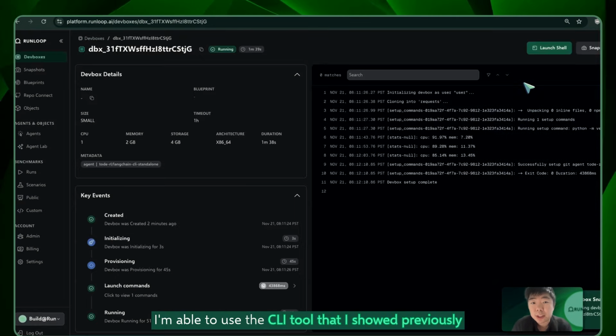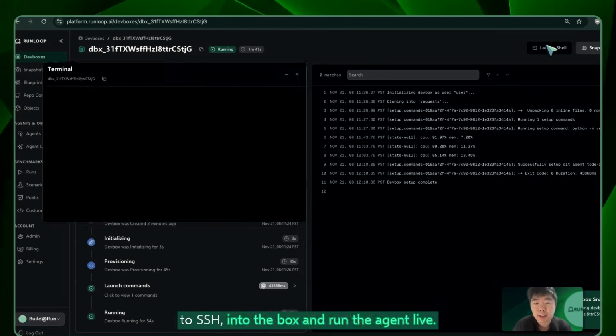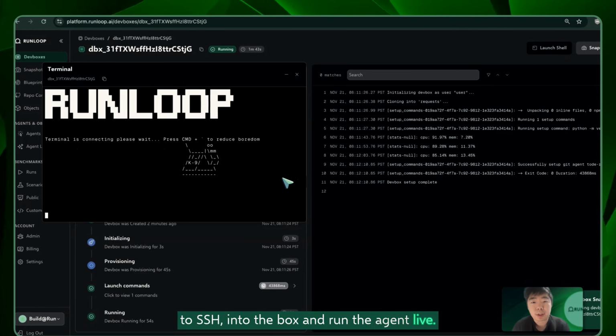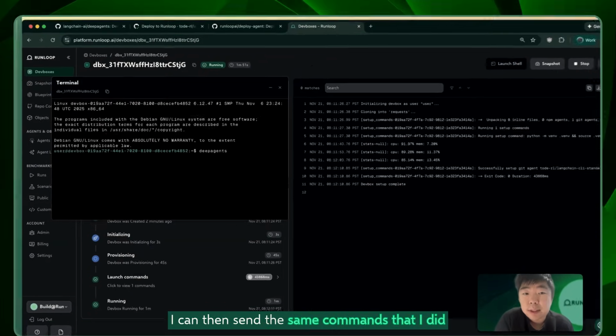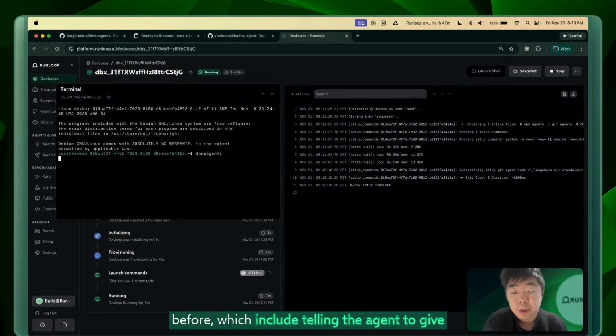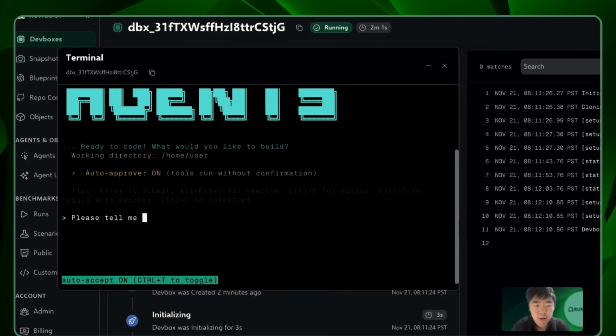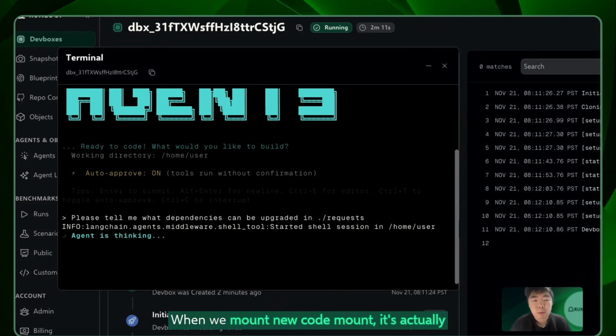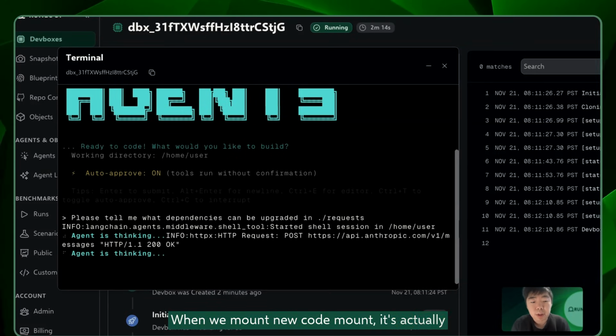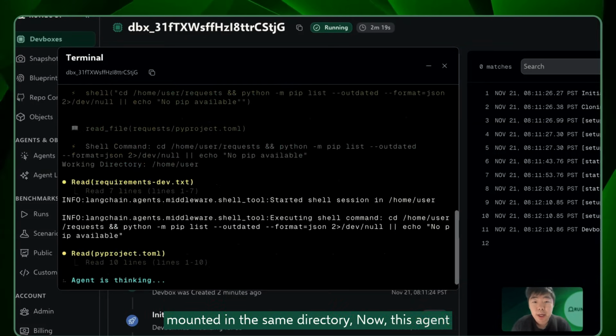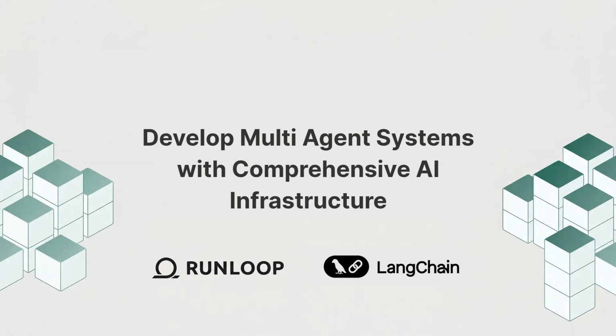I'm able to use the CLI tool that I showed previously to SSH into the box and run the agent live. I can then send the same commands that I did before, which include telling the agent to give me suggestions on dependency upgrades. When we mount new code mount, it's actually mounted in the same directory. Now, this agent can run independently while I do other things.